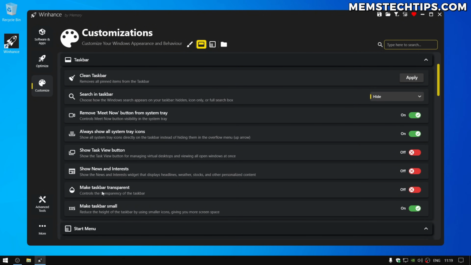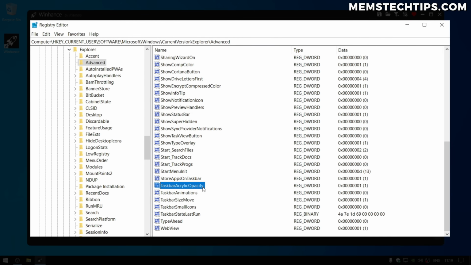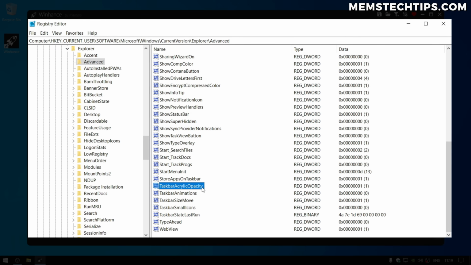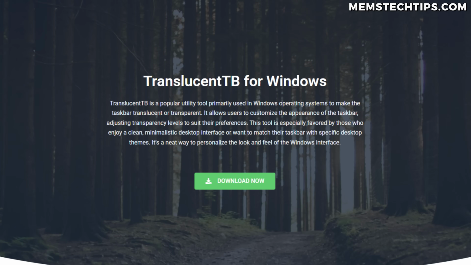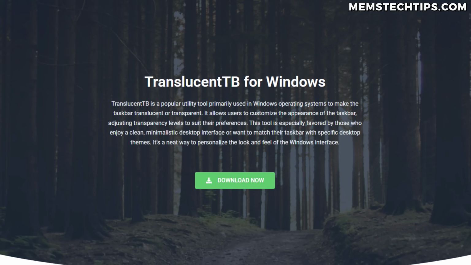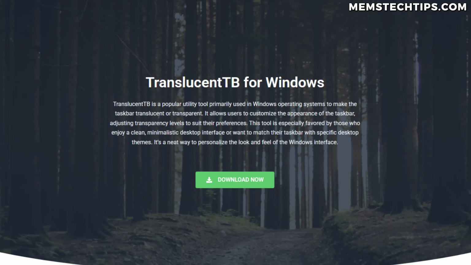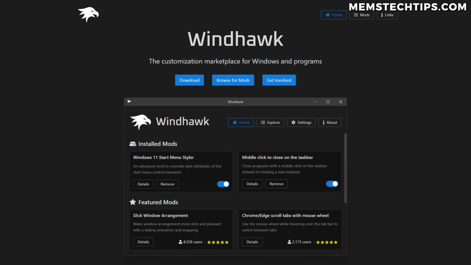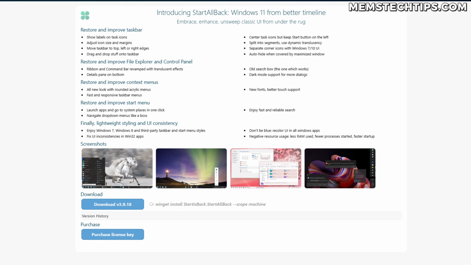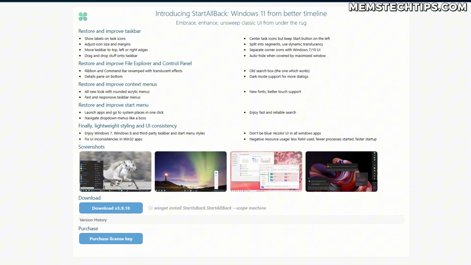One of these things is the ability to make the taskbar transparent, which is something that I love to do. On Windows 10, you can do this with a simple registry entry, but that's been removed in Windows 11. And although you can still make the taskbar transparent with third-party apps like TranslucentTB, Windhawk, or StartAllBack, I liked the fact that it could be done without installing a third-party app.